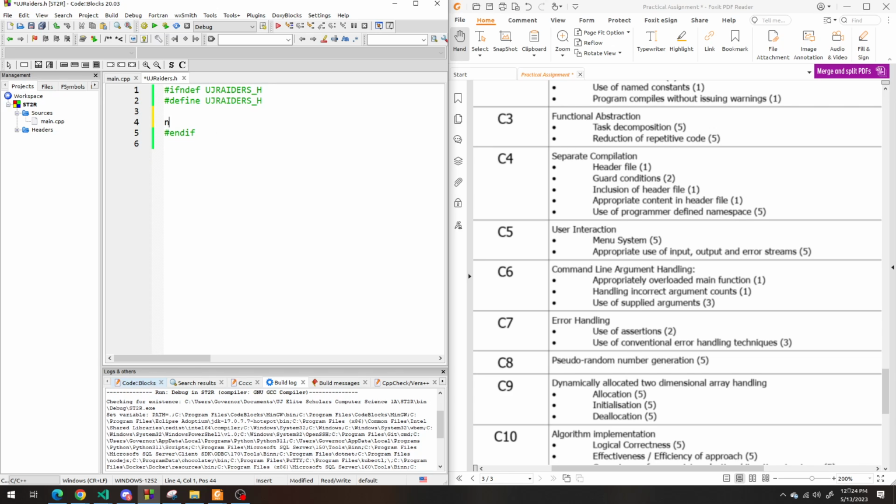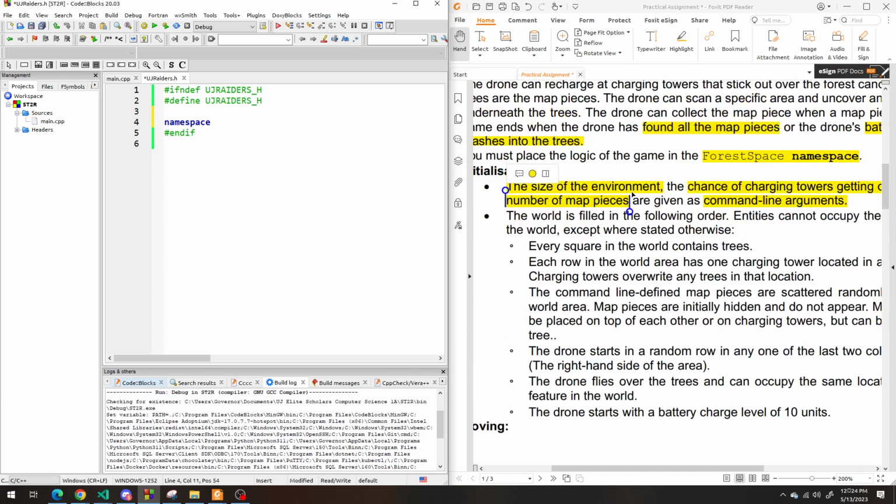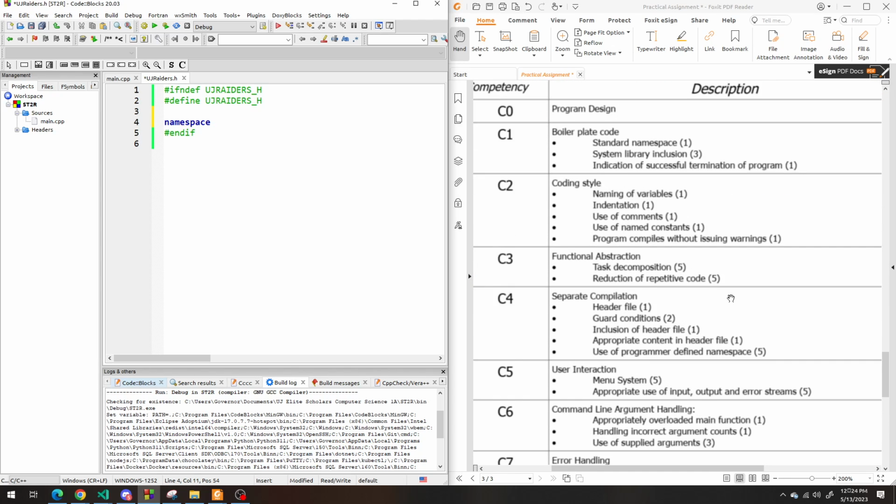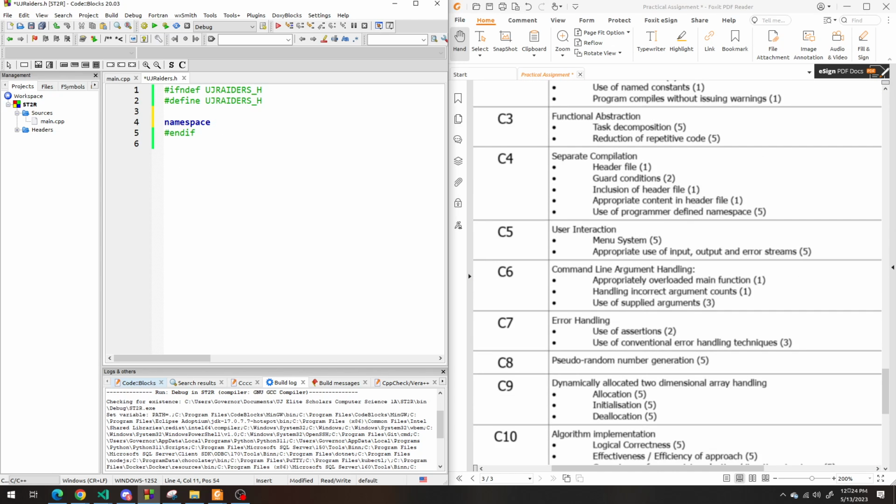So you're just going to come here and say namespace. And they did give you the namespace on your prex. They said your namespace was gonna be forestspace, right? So you're just gonna come here and say namespace forestspace, and then you're gonna put everything inside the namespace forestspace. You have 5 marks now.